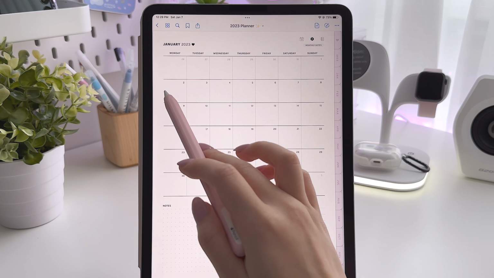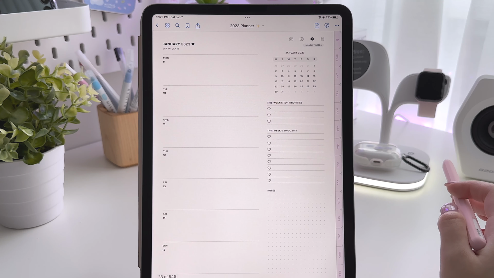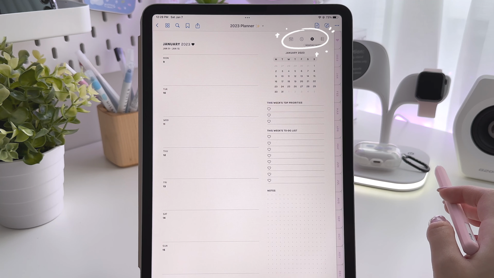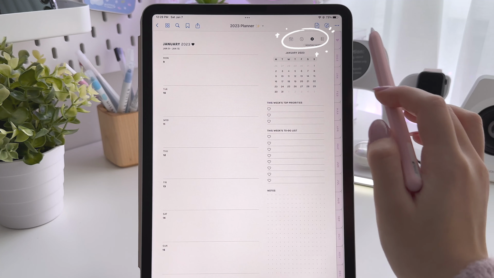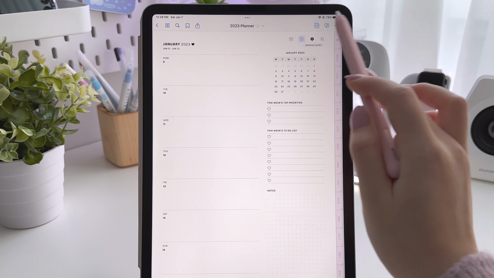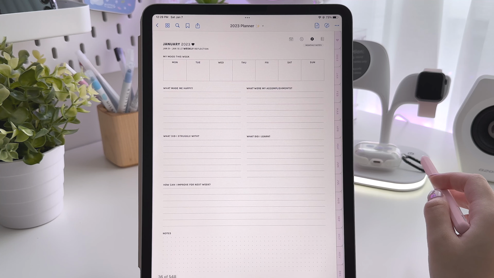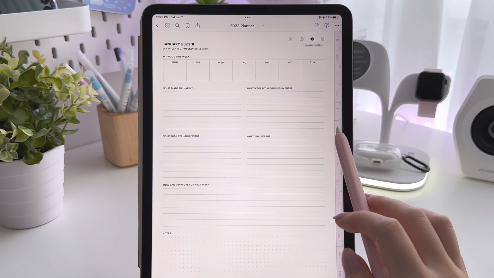For the quick access icons, on weekly and daily planning pages, you will see this smiley face icon added on. This icon brings you to the weekly reflection page for a specific week, and it can always be accessed through any weekly or daily planning pages. This weekly reflection page has a cute Mochi mood tracker that you can use, as well as some questions to reflect on how your week went.